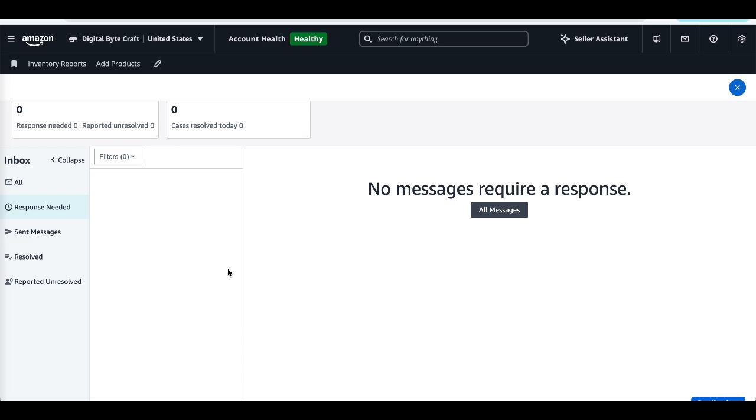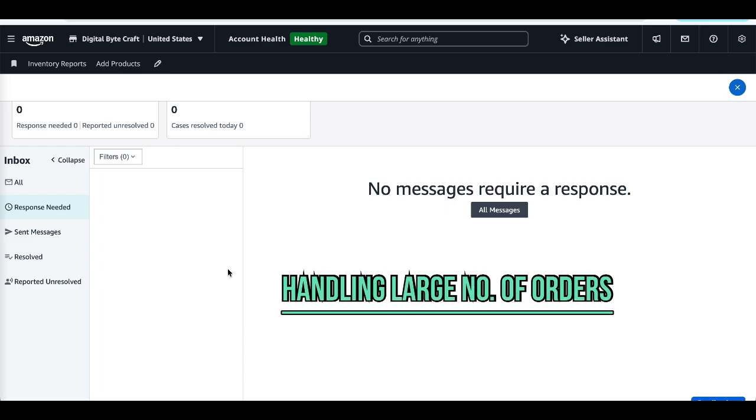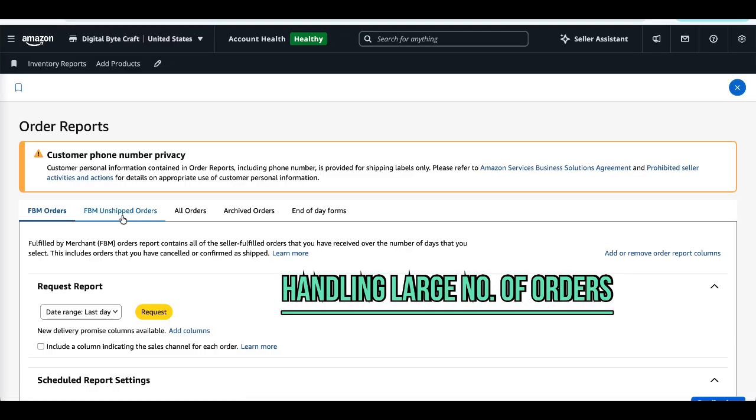Always keep your communication professional while talking to the customers. Be very kind and always try to help out the customer because they have paid and you need to take care of them. Now this looks simple when you have a limited number of orders, but if you have hundreds or thousands of orders, what would you do? For that purpose you have the order reports here. You would go to order reports and you can download any report from here.